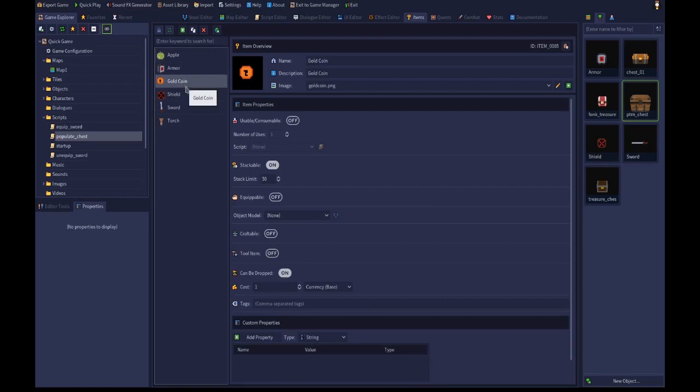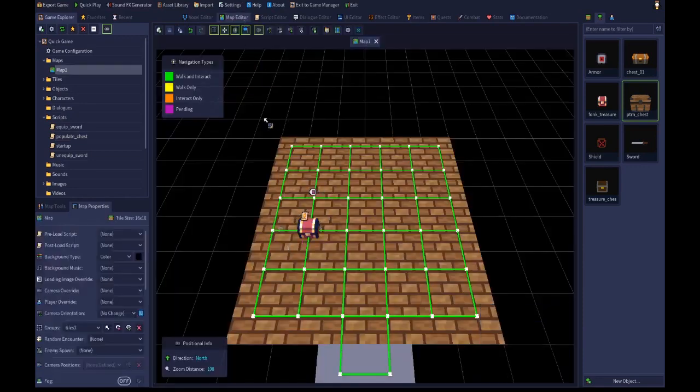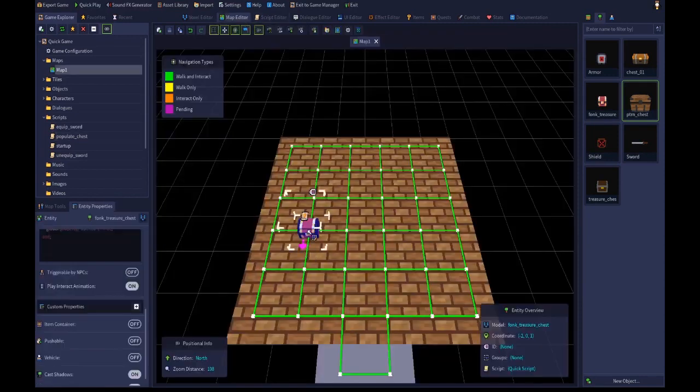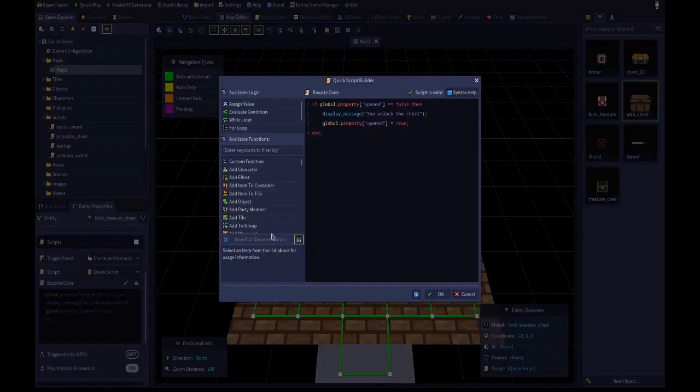Now at the moment it's only going to have one of each. Okay. Now at the moment as well, although we've told the widget to be populated, it's not going to show. So now what we need to do is we also need to tie this widget to the chest. So what you do is you select the chest, we go back to our script, the one that wasn't working initially. If global property opened equals false, then display message you unlock the chest.